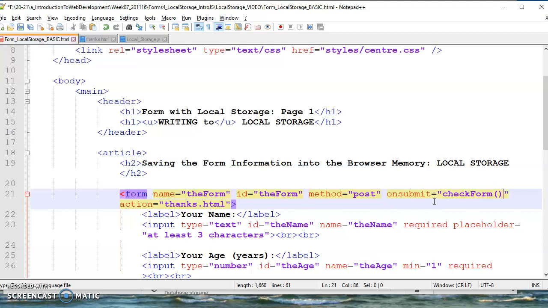Okay, check form. And essentially we want this check form function to return a value of true or false. If check form returns true, that means our web page is valid. Essentially that means the first text box has three or more characters. If that's true, then we're going to return the word true. And if we return the word true, then the action can happen.